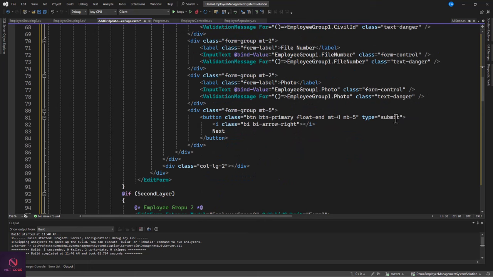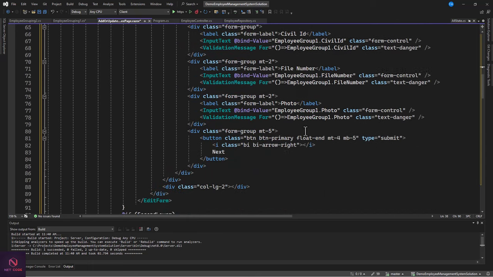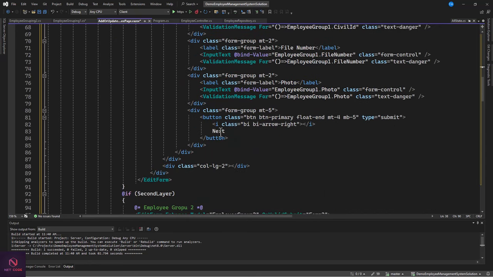And we have the submit button. And now you see we have this next. So this button here, we say next. When I click on this, I'm going to submit this form, that's form one. Okay, I'm going to submit to that form. So this is going to give us a form one.